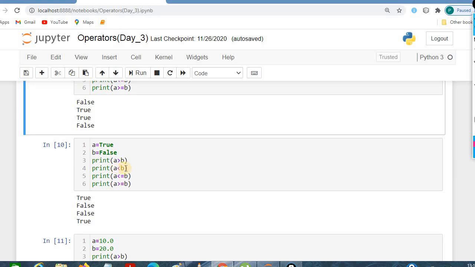1 is less than 0, false. 1 is less than or equal to 0, false. 1 is greater than or equal to 0, true.